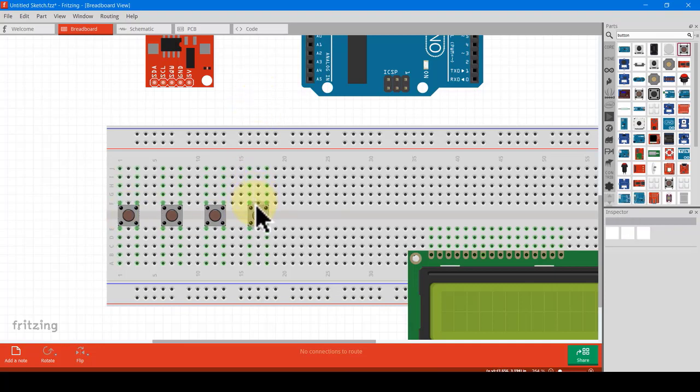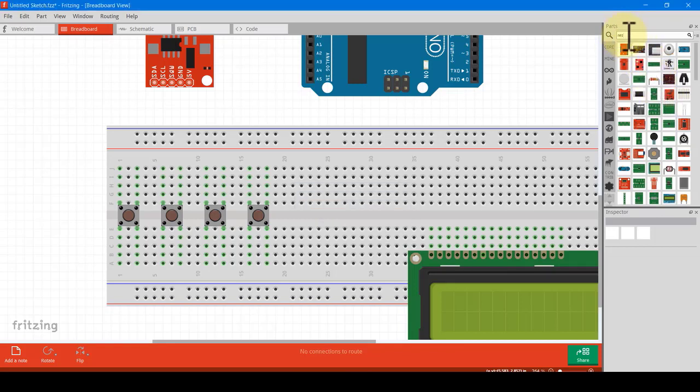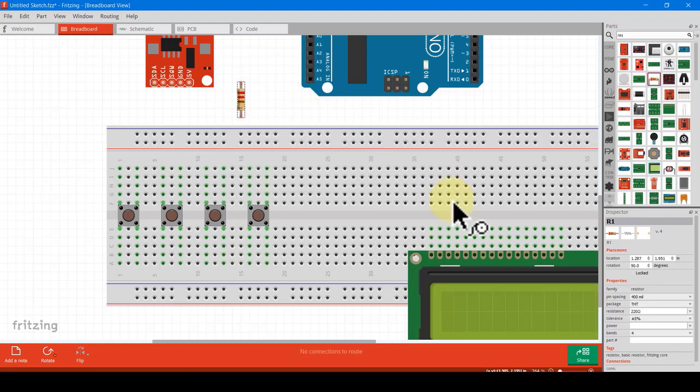Okay. Now we need 4 resistors for the buttons. So this is the resistor. Write RES and it will show up here. Simply rotate it by 90 degrees and change the value from here to the common value, which is 10 kilo ohm.